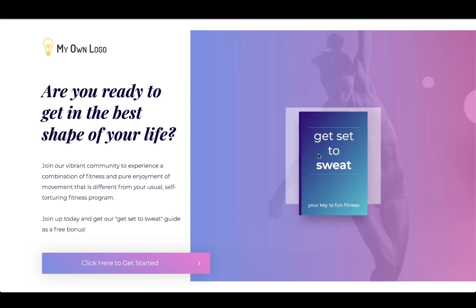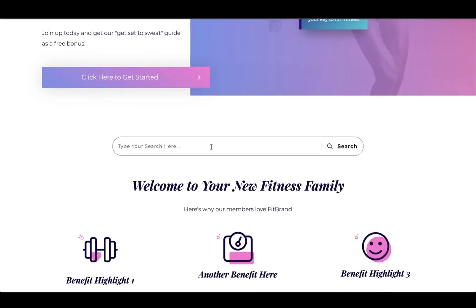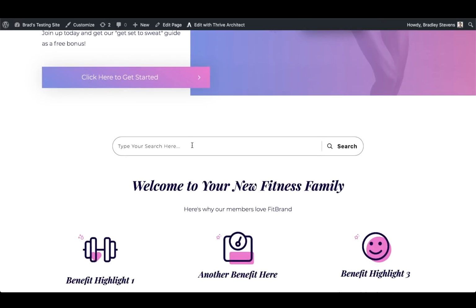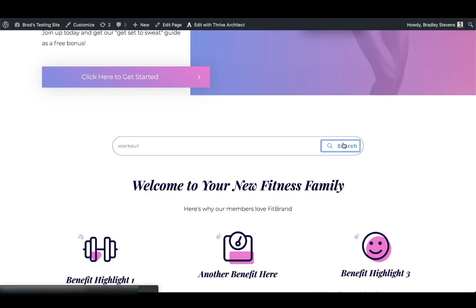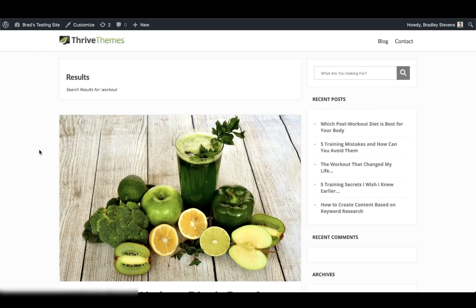If you're wondering how exactly this search bar works, it uses the built-in search function of WordPress. You might not be aware that WordPress has a built-in search function. So this is what your visitor would see on the front end. I'm going to type in a search term. Let's say this website is about fitness, so we'll type in workout, and I can either click enter or click on search. What you'll see here is the search results displayed in your theme's search templates.